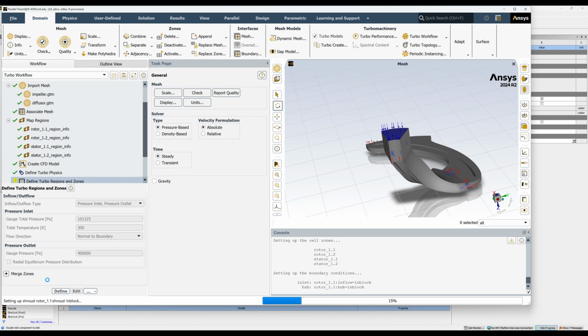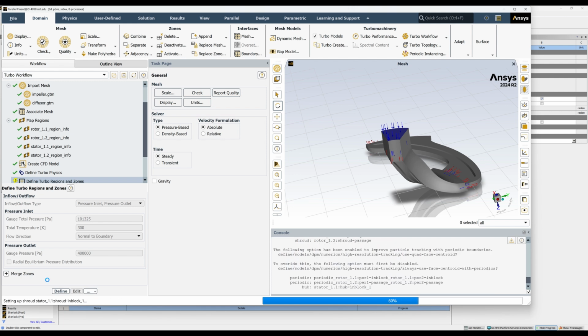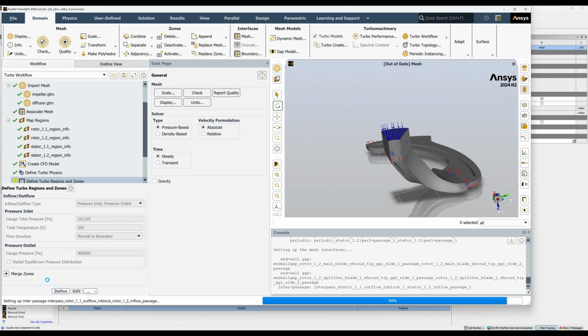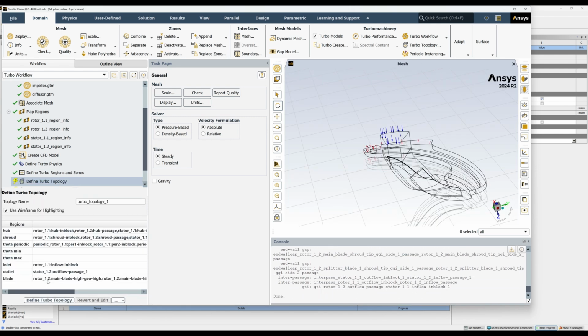It's setting up all the boundary conditions for you. And the fan of the computer is running really, really high right now. Okay. And now it's defining turbo topology, turbo ISO surface, and reports and monitors. If you did all the previous steps correctly, those should generate without problem. If there is something wrong, you probably want to go back to associate mesh or map regions to correct the error.